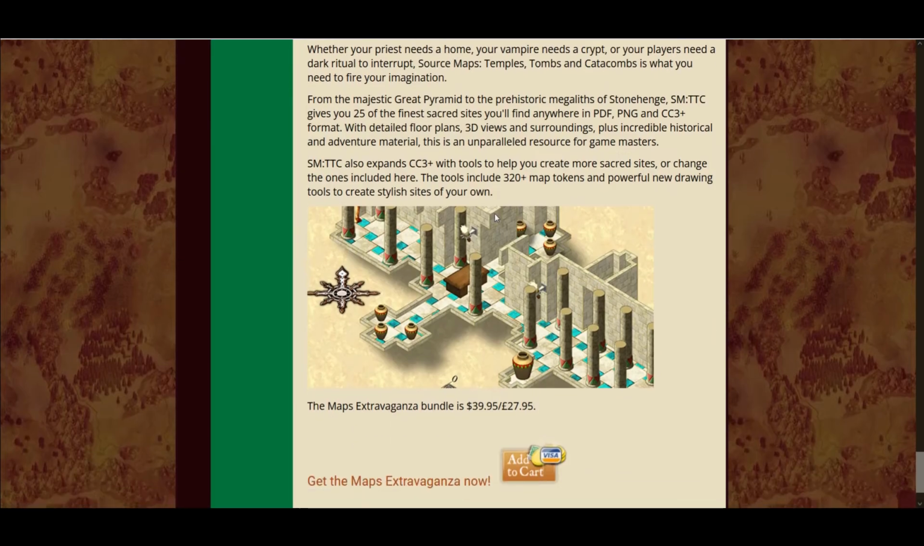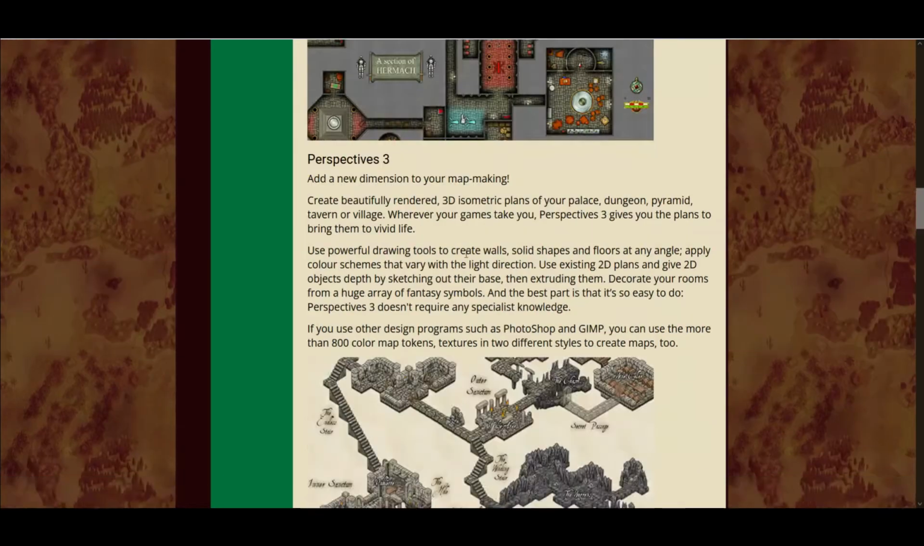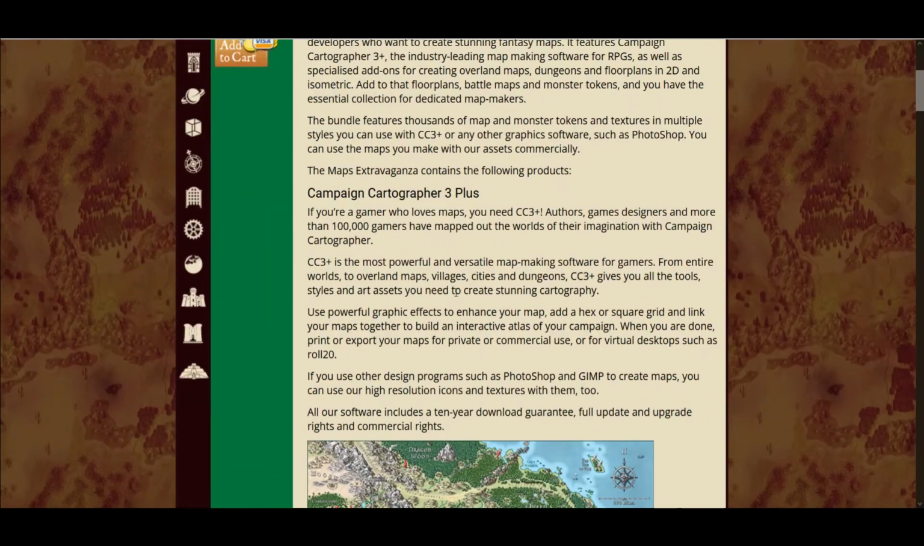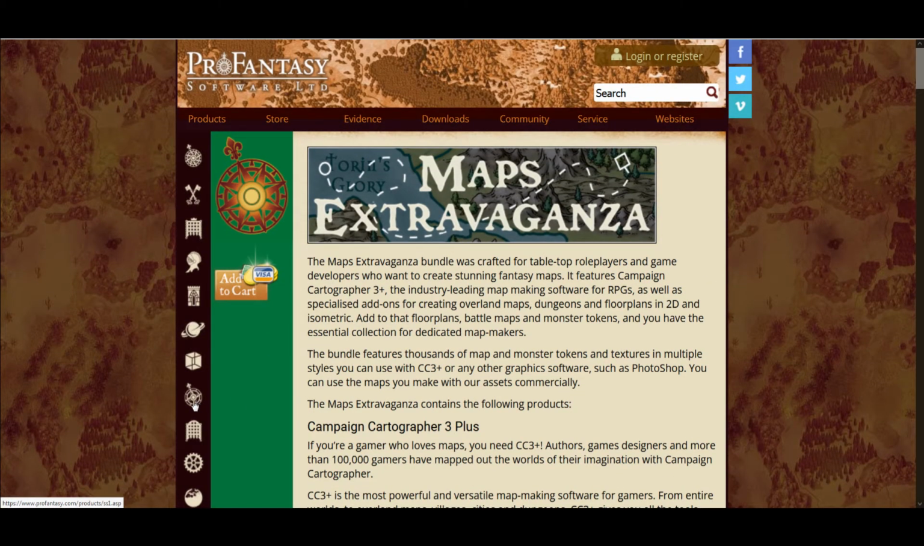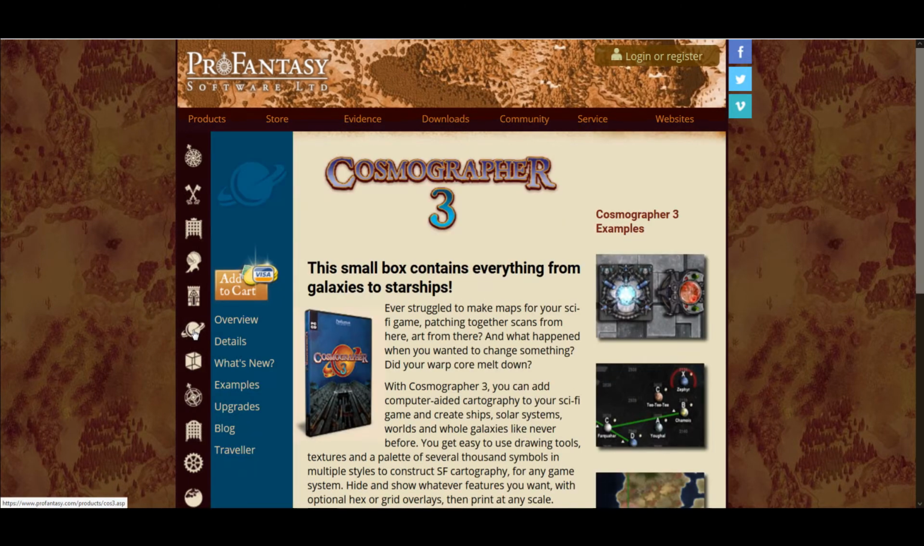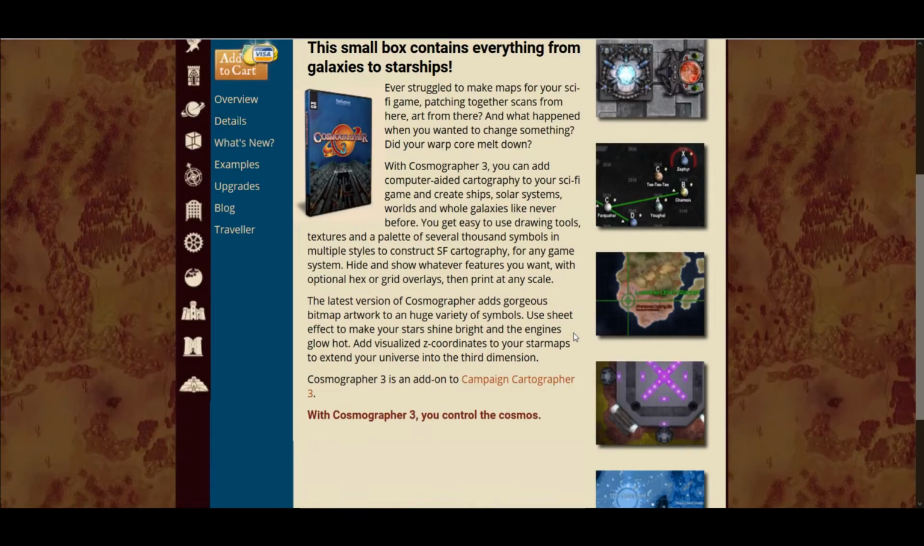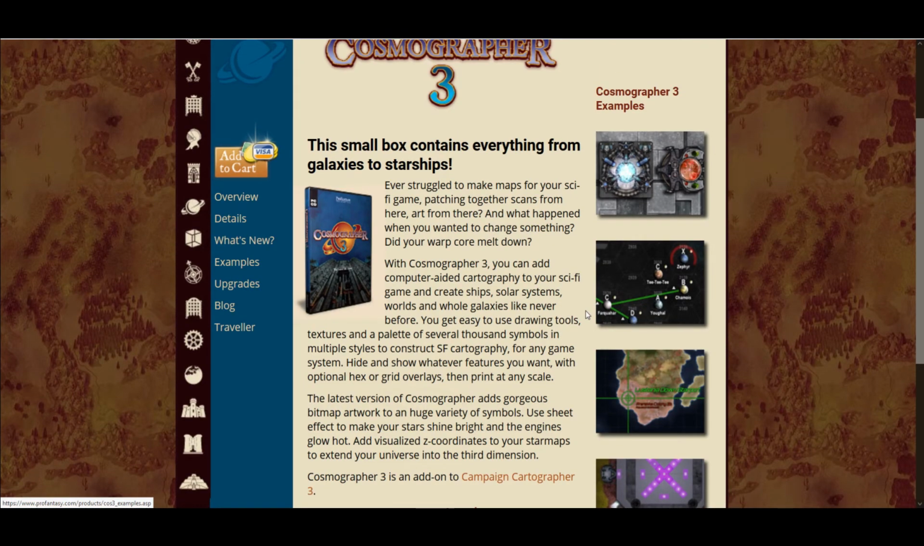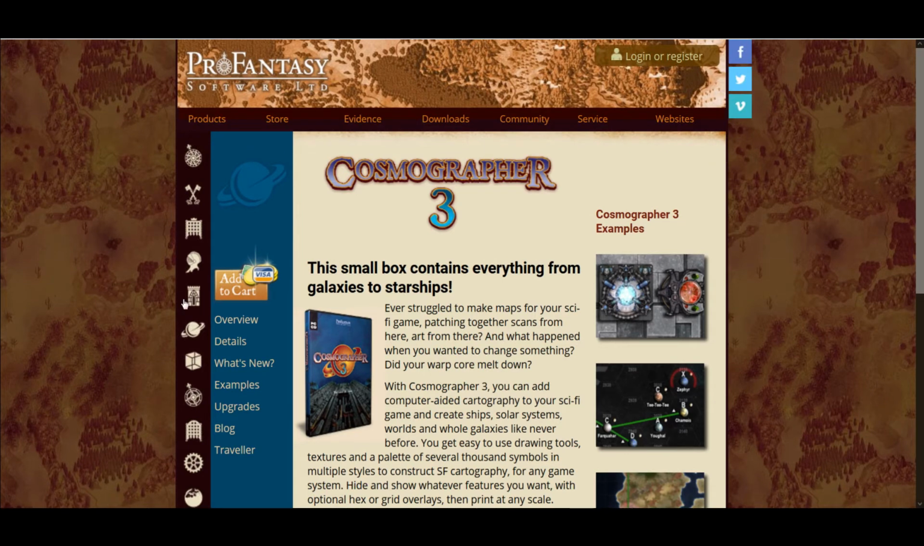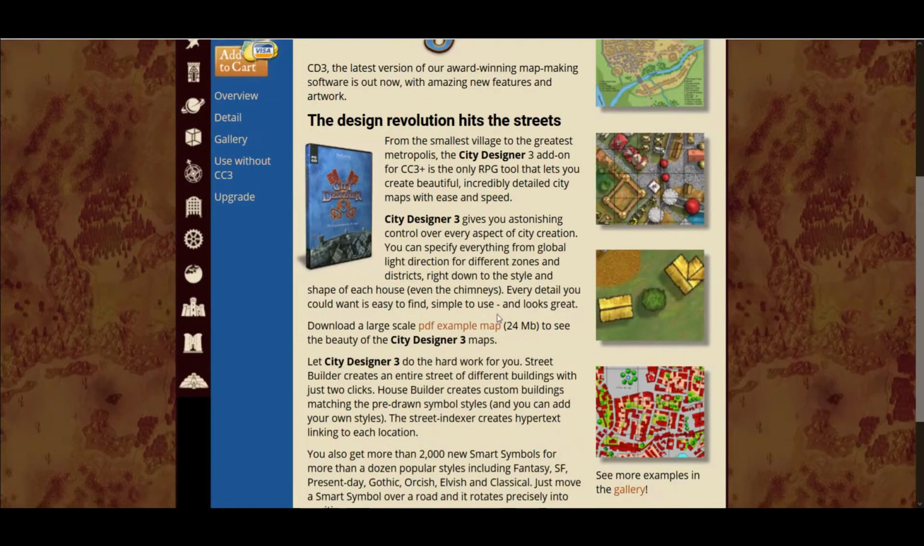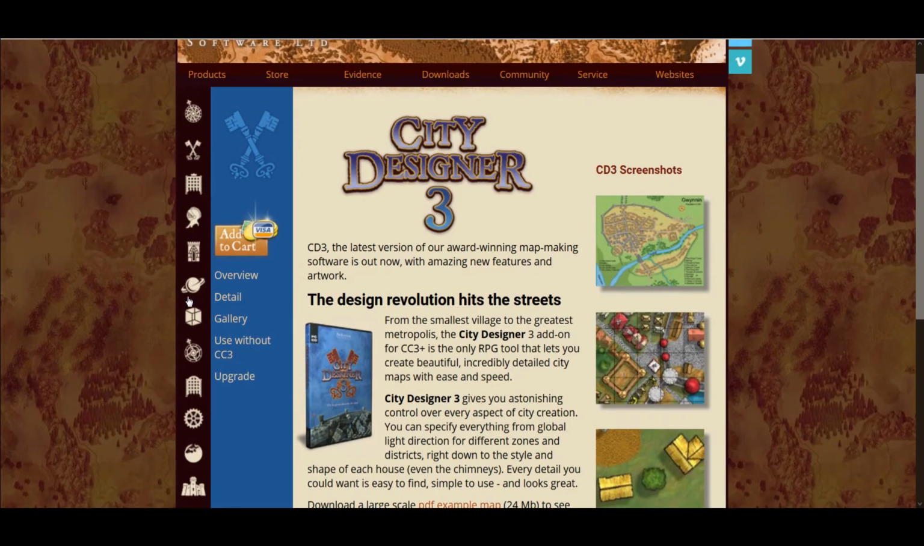Now, one thing that's not in the map extravaganza, but is available for those of you who are into sci-fi, is one called, I think, Star Mapper. It's one of these here. Is it this one? Cosmographica 3, yeah. So if you want to build something that's more sci-fi fantasy, then this would be your way to go. I'm not going to go through all of these. I'm going to encourage you to look these up on your own and explore them. If you go down the side here and click on these buttons, you can get a better example of what each one does and a clear picture of how they all work.